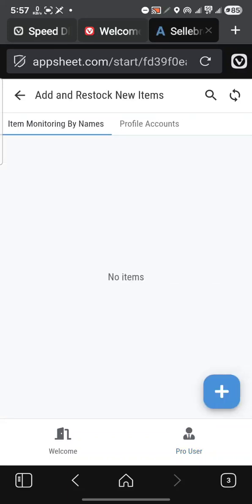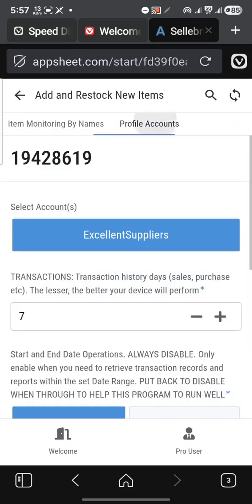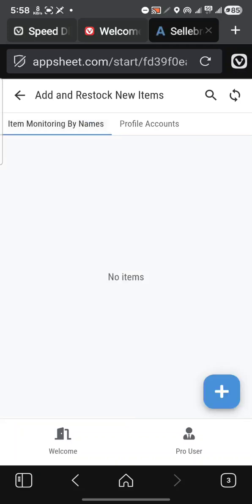Having clicked on it, you will discover that there are 2 views here. One is here that is blank. One is this profile account. So let's check the 2. The only profile account here is excellent supplier. Sometimes you may have up to 4 different accounts here. You just select the one you want to work on, and everything you are doing will now align with that one. But here we have one account, so let's move on with it.